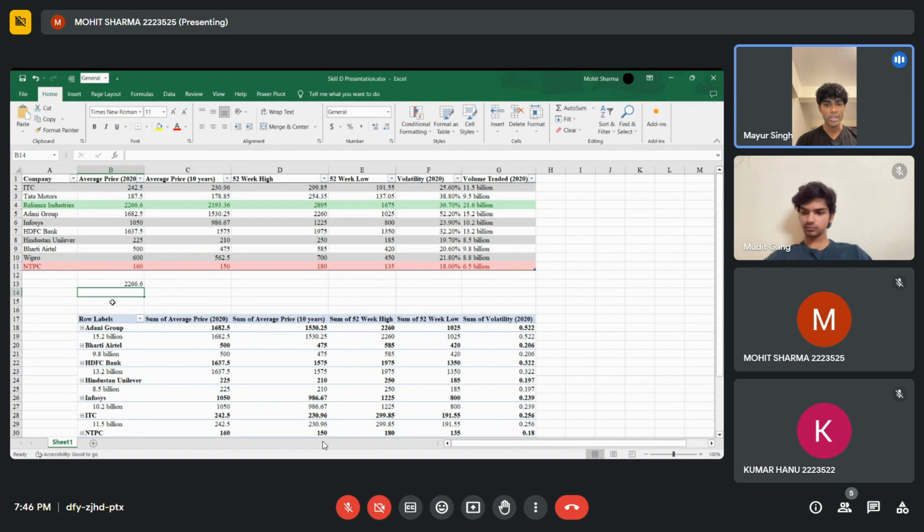In the same place, we can also find out the minimum value by typing equals MIN, and then selecting the entire range, and that will return the minimum value.